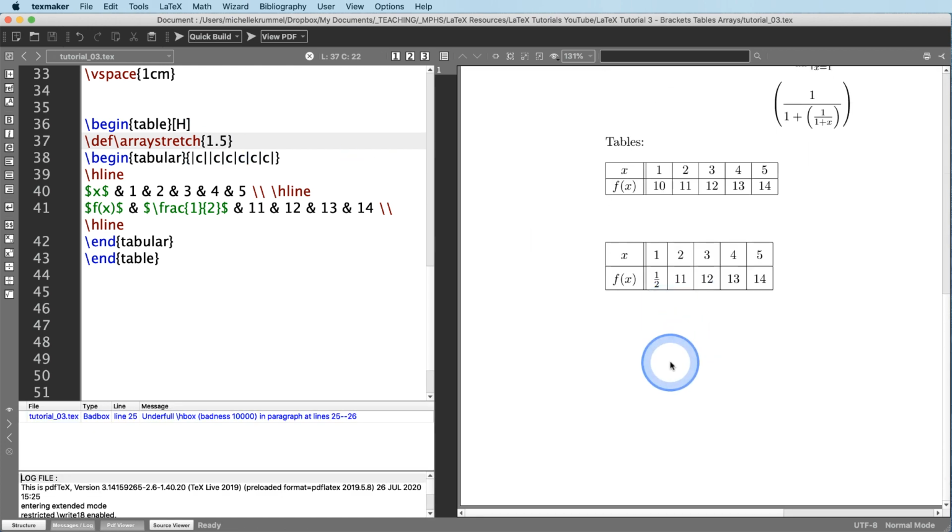All right, that looks pretty good. It's not perfect, there's more space at the top than the bottom, so you can play around with that if you don't like exactly how it looks. But that's an easy way to get some extra padding, if you will, in your table cells.